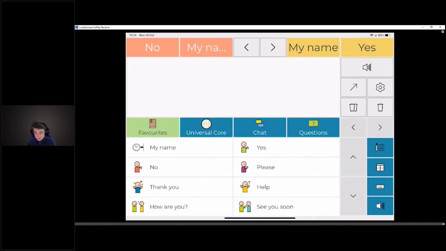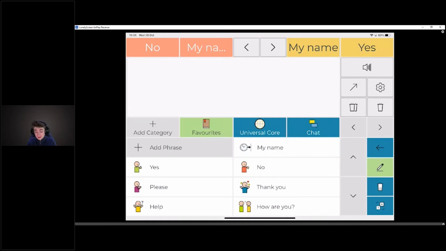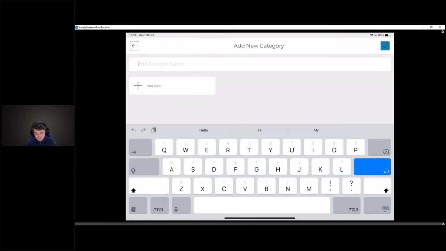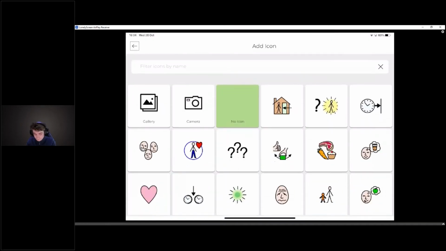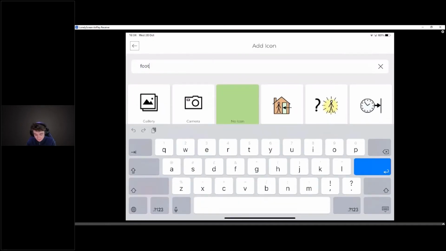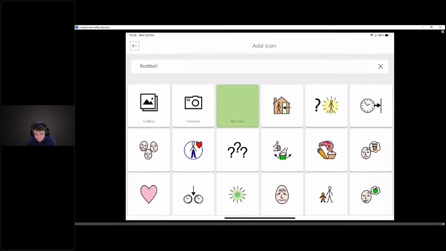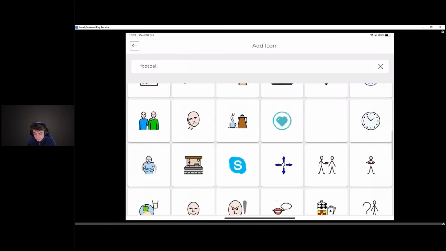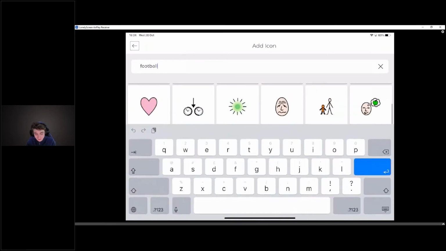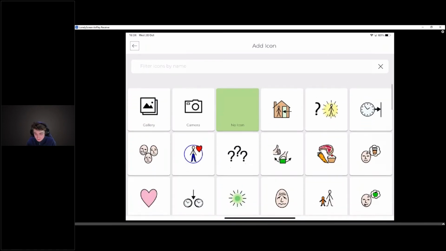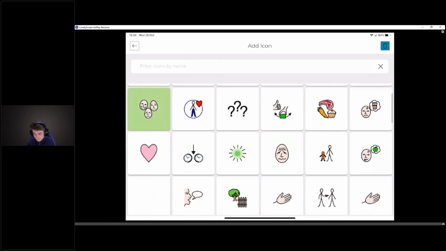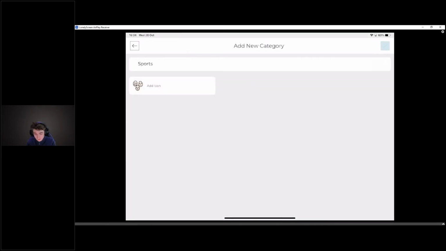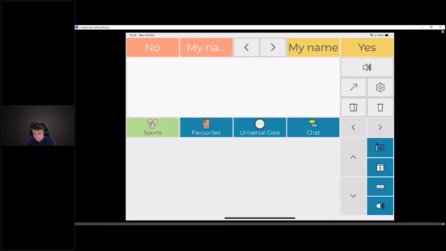Just heading back into edit mode. So adding a new category is very much the same, just a little bit simpler. All you have to do is name the category, like sports perhaps. I'll search for a football icon. Oh, it doesn't seem like the football icon. I should have known that. But yeah, just choose an icon for that category. They look sporty. And then press the tick to save, and now I've got my sports category.